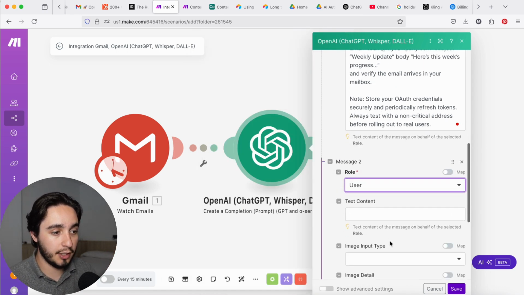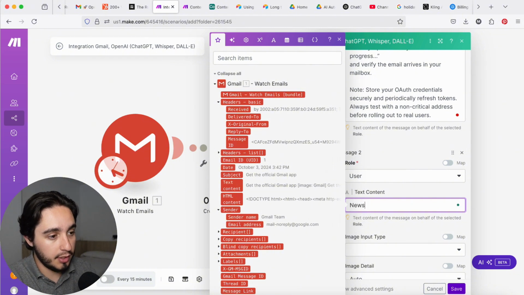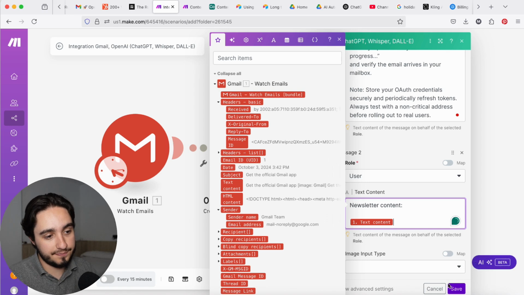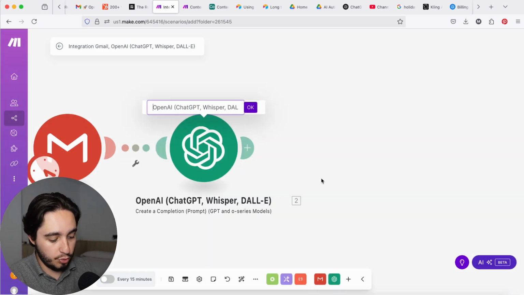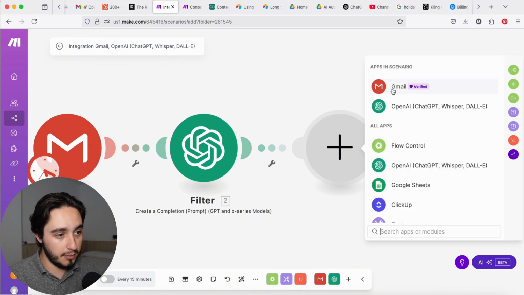I'm going to select user as our second message. And under user, we're going to say the newsletter content. And here we are going to select the text content of the email. Nice. Now with that done, we are going to rename our step to call this a filter step. And this will be the filter. You'll see that the names that we put in each one of these modules will help us later down the line. I'm just naming our GPT steps because we're going to have multiple of them.